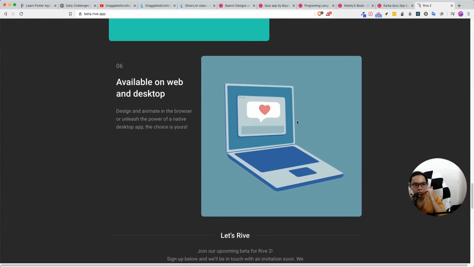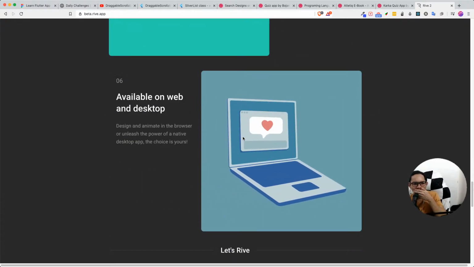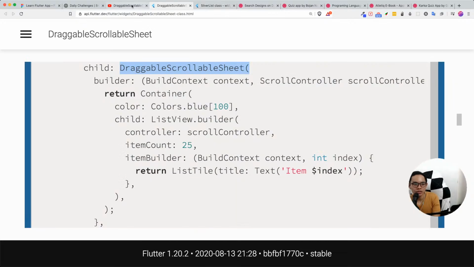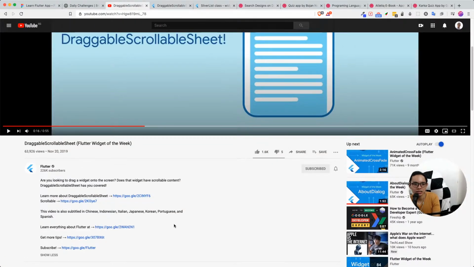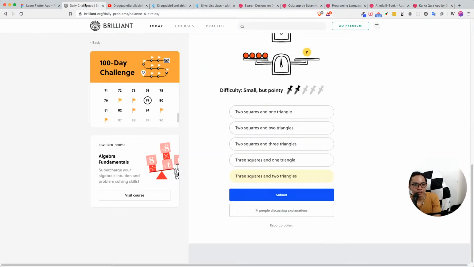Yeah, Filament web and desktop. I tried Flutter desktop before, but it wasn't so great. It was a little bit laggy when I tried to resize the Windows desktop thing. So it wasn't very good. But yeah.